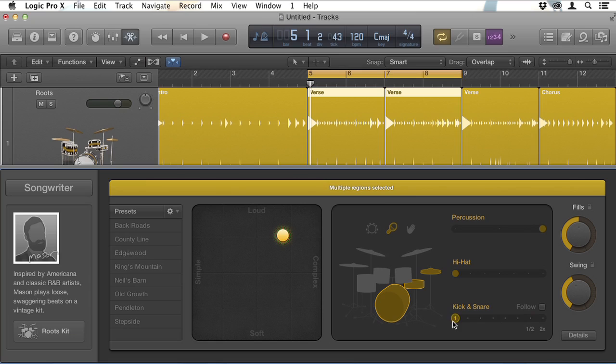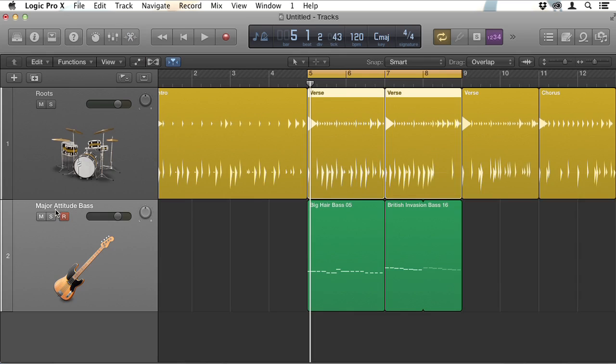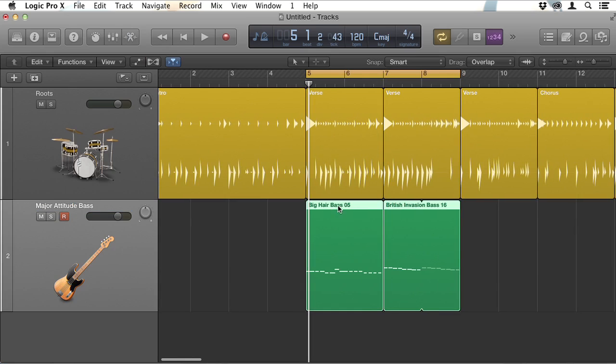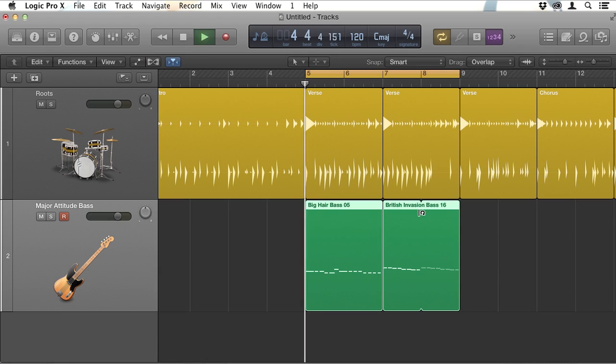variations of kick and snare, but there's also a box here called Follow. If I check that, it now says Follow Major Attitude Bass. If you close that, that's the bass line we have selected here. So even though I have the Big Hair Bass and the British Invasion Bass, it means it's going to follow both of those. So our kick and snare are now linked to the bass line that we've put in there.